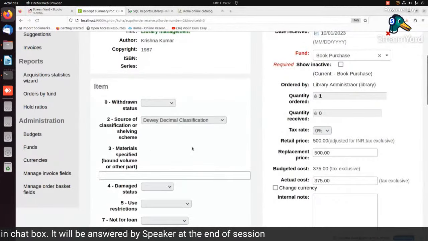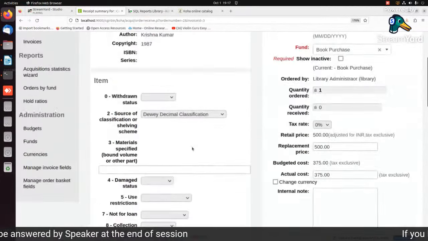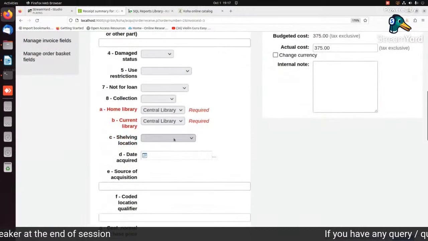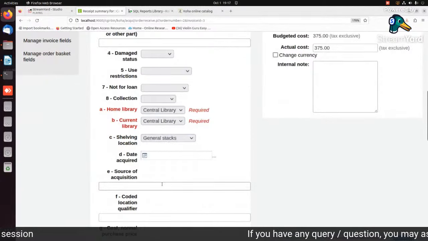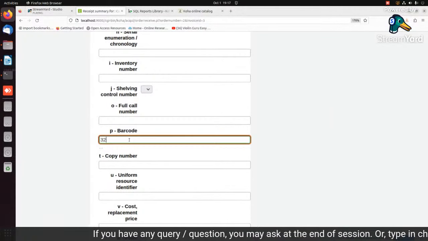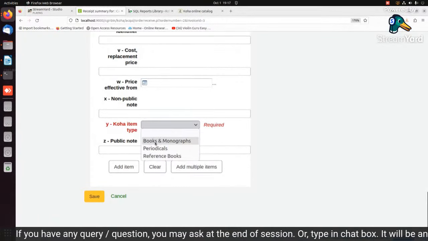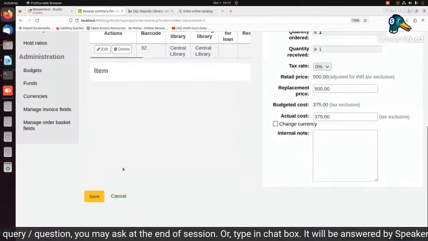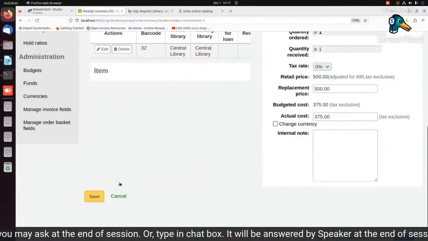and you just give the accession number here. You choose the location, and then you give the accession number here and choose the item type, add item. Finally, click on save.